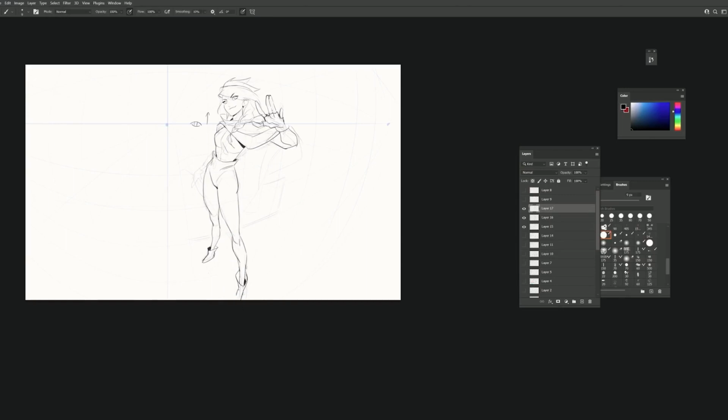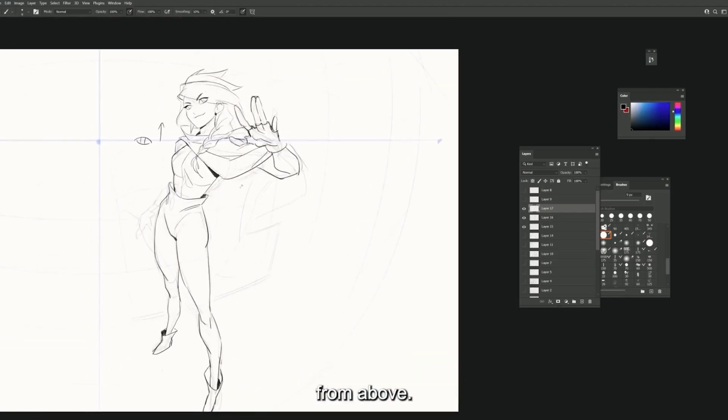So you can see more of the upside, like you're literally looking at the foot from above. Yeah, that's really nice.